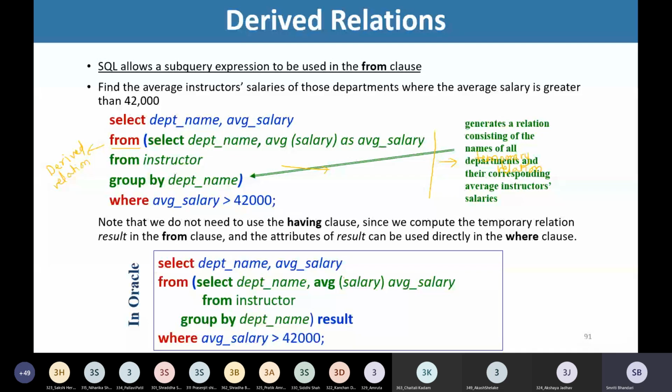Select department name, average salary from (select department name, average salary, this is the name of the attribute that we should have in our derived relation, from instructor group by department name), and even for this derived relation, we may provide some name, say result. So whatever temporary relation we have created, we are providing some name to that relation. Okay, where average salary is greater than 42,000.